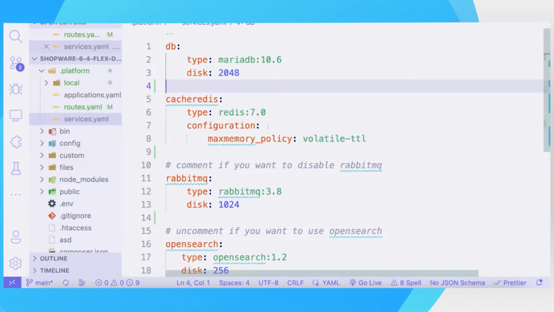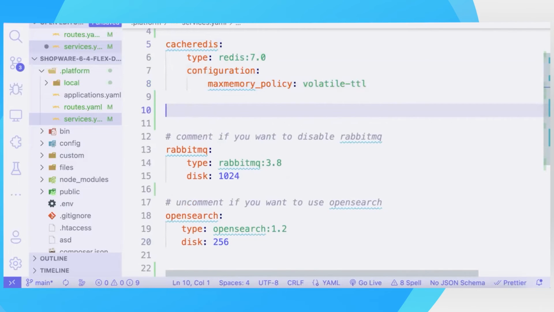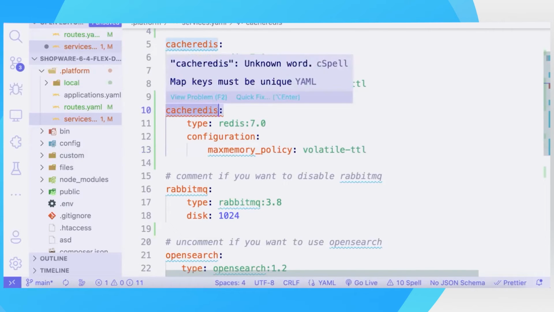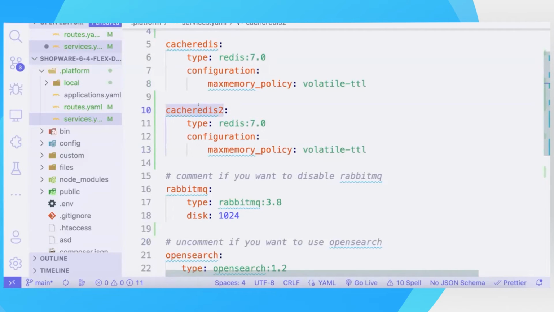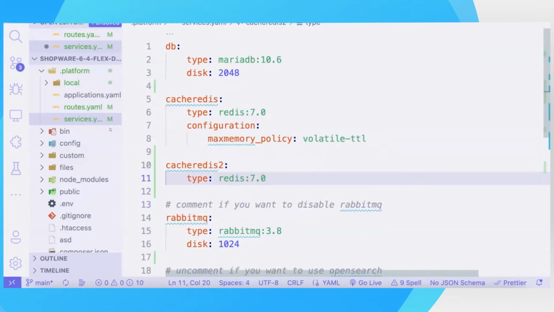And similarly, if you want to create a new service, let's say instead of one Redis, I want to have 2 Redis services, what we can do is copy paste this particular configuration. Obviously, this name has to be unique, so I can make it a new name. I can change the version type and any other configurations that I want to add or ignore. I can go ahead and make all these changes.